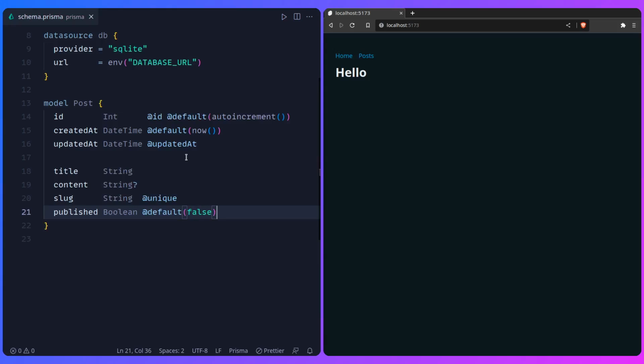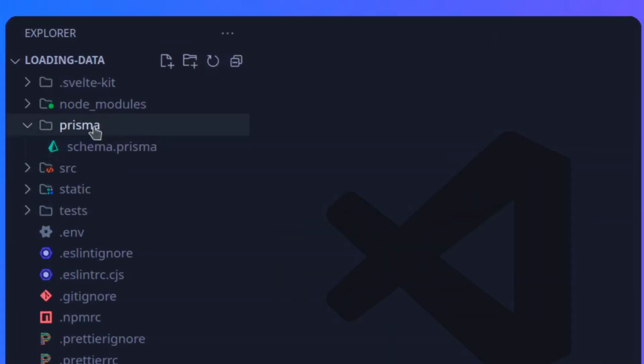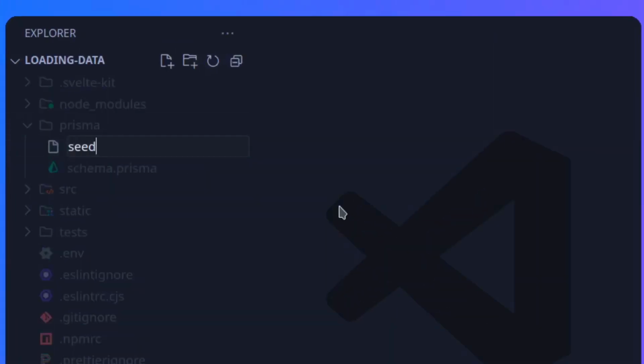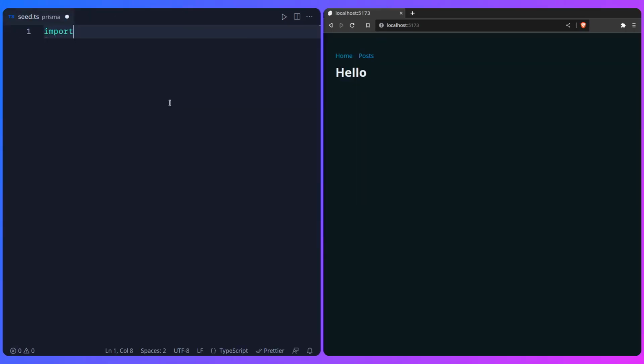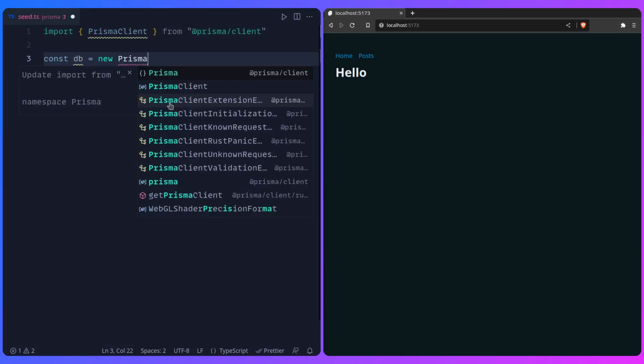But before we create the database, let's create a seed file. So we're not going to need this schema anymore. We can close this. Let's go to Prisma. I'm going to say new file, seed.ts. You can say import PrismaClient. This should autocomplete for us. Very nice. We can say const db = new PrismaClient.